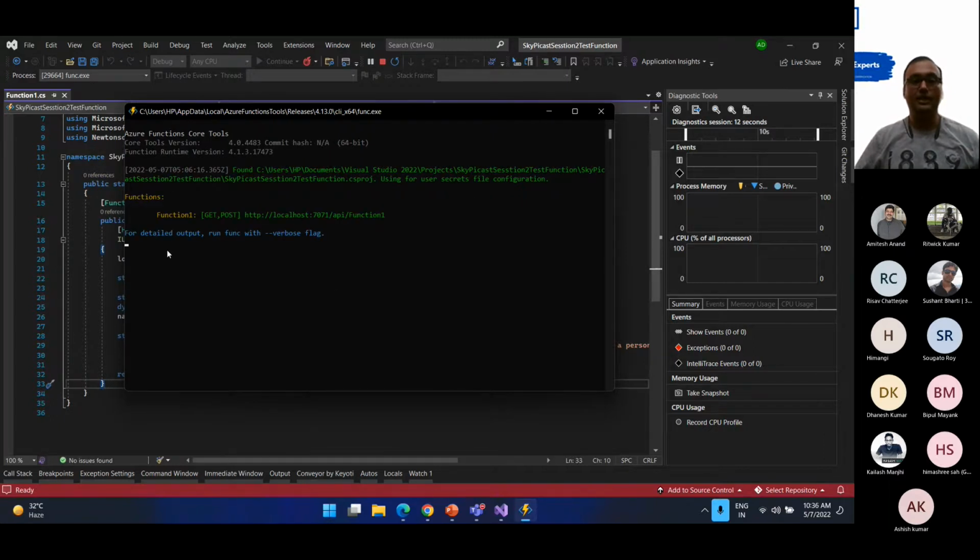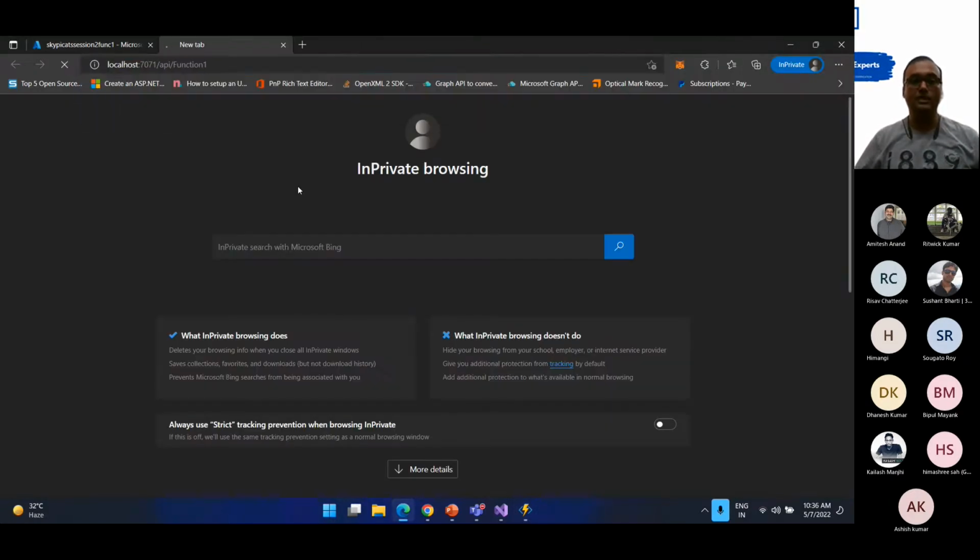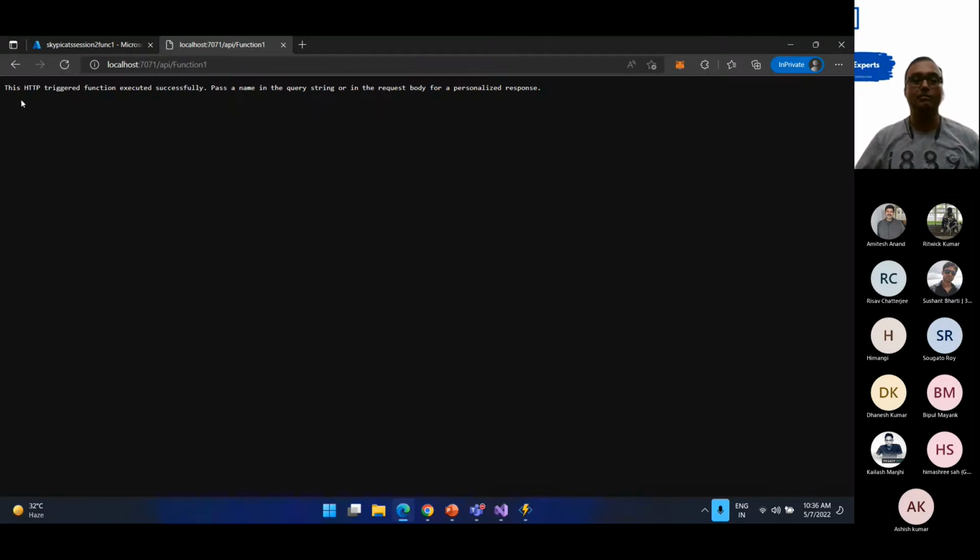All right, so you see that this gives us a function one. It says that it's get and post, and this is the function URL that we have. I'm just going to select this, copy this, and open this on my browser, and you will see that it gives me a message, which is: this HTTP trigger function executed successfully. Pass a name in the query string or in the request body for a personalized response.